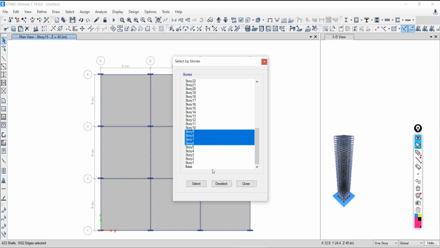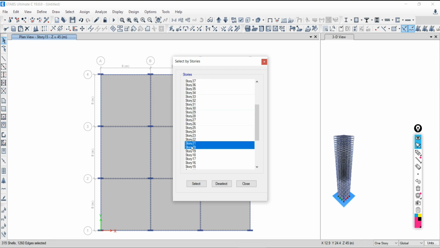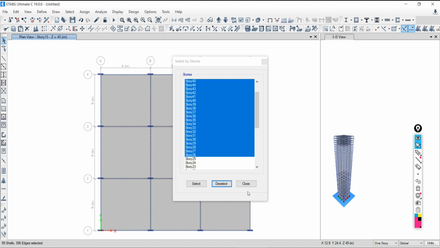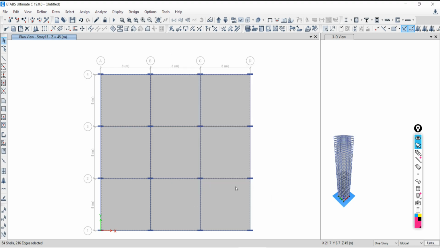Then from 6 to 9, say deselect. From 11 to 14, say deselect. Then from 16 to 19, say deselect. Then from 21 to 24, say deselect. Now tell me, is it effective? No, sir, it's also not. Again, it is very time consuming, a very tedious job, and there is a possibility of errors or mistakes also.